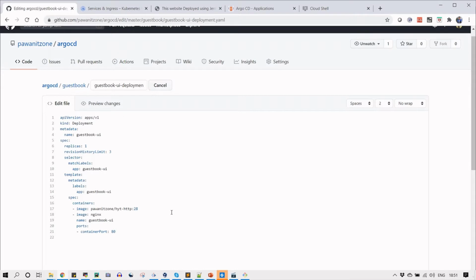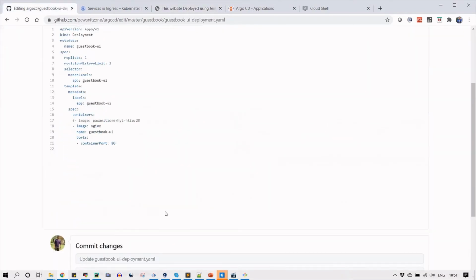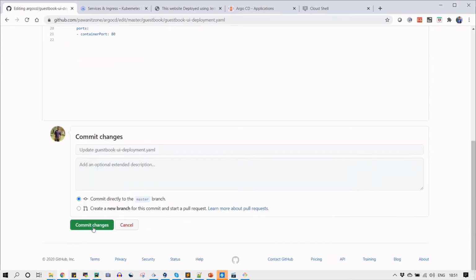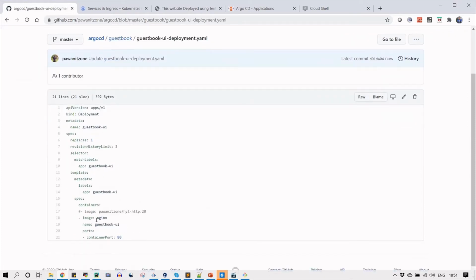So I will use Nginx, or you can use some other. Or if there are any updates to the pavanitzone/hytsttp image, you can also use that too. For testing purposes, I'm using the Nginx image here. And once the change is done, do the commit changes. So everything is done at the Git repository side.